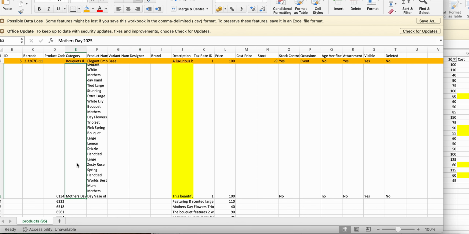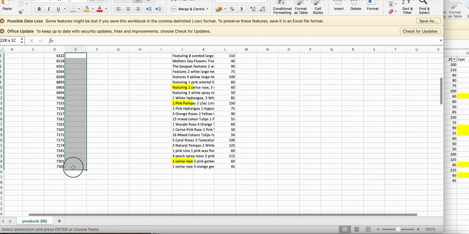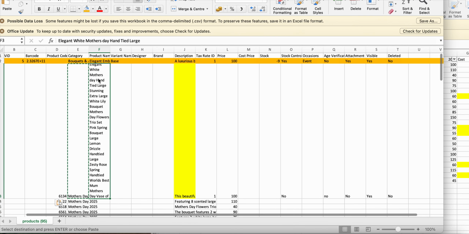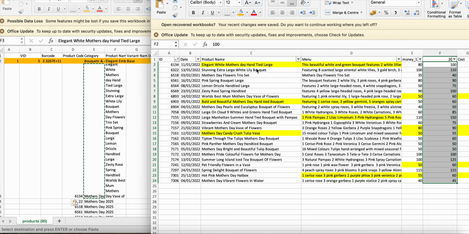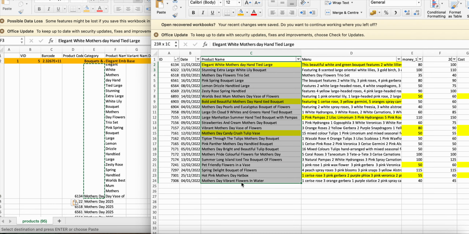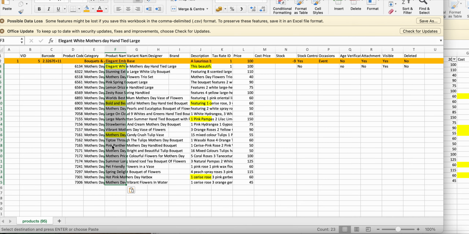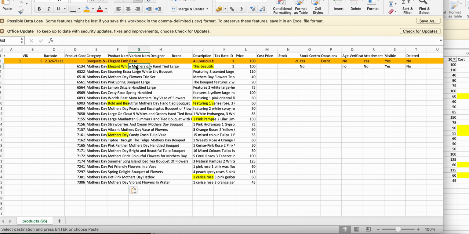Right, so now once I've got all that relevant data in, all I'm going to need to do here is copy the category all the way through. I then want to do the product name, I haven't done that. Let's go and get them all. Control C. Put my product name all the way through. Looks better, doesn't it?